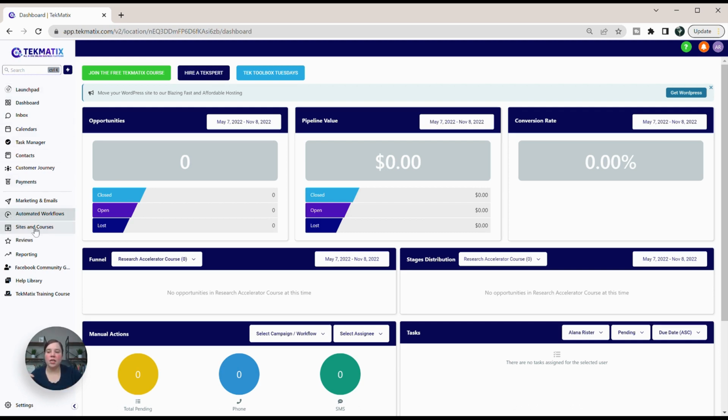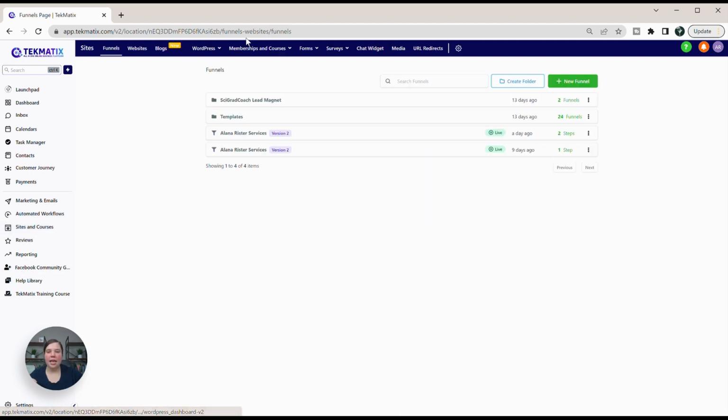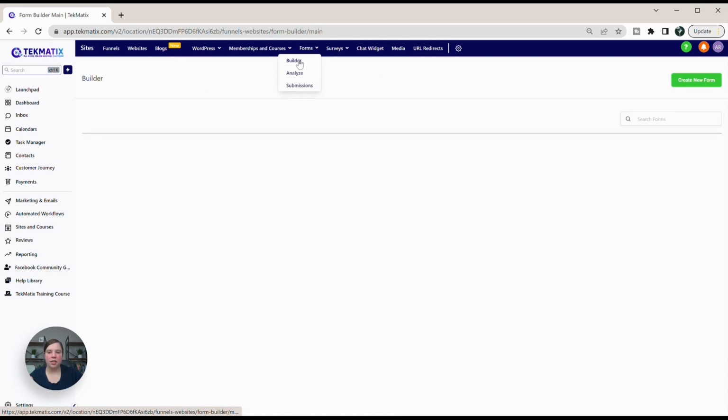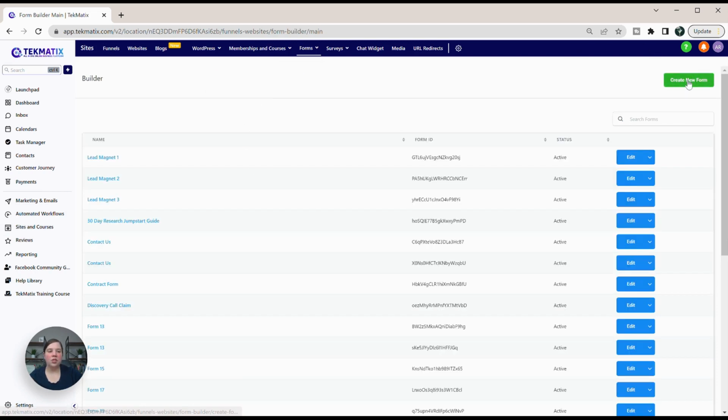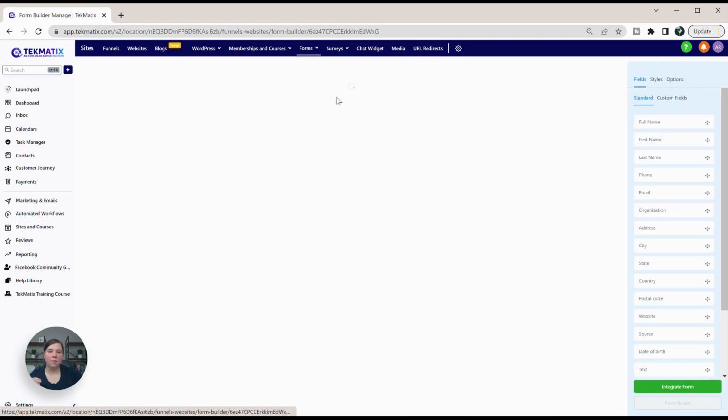we are going to go into our Sites and Courses tab on the left-hand menu. And we're going to come over to our forms and click our builder here. And we're going to create a new form, and this is just going to collect at least email, if not also the name, so that they can actually be able to watch the video and you can add them into your contact list. So we're going to hit create new form. And it's just going to pull up a blank form here.